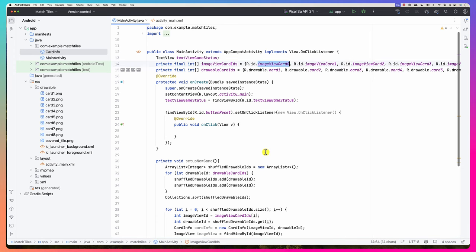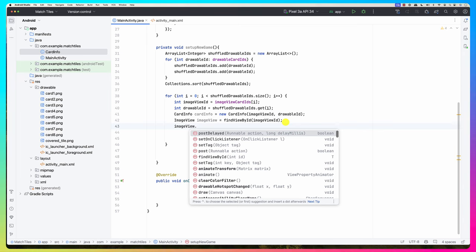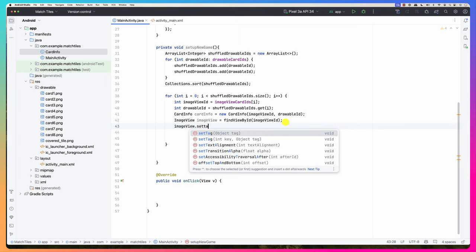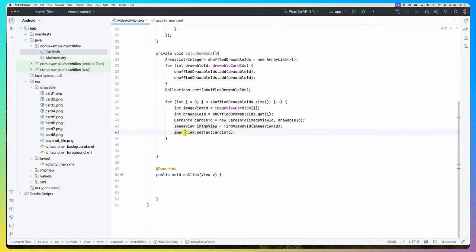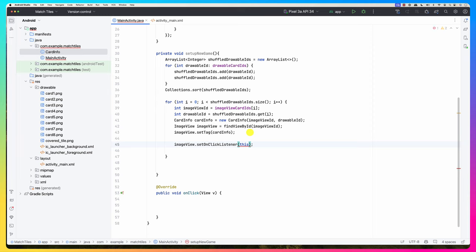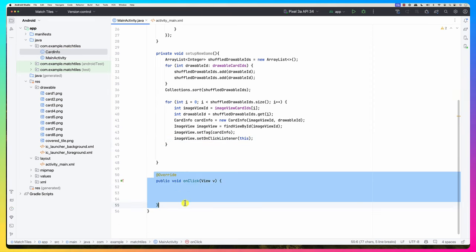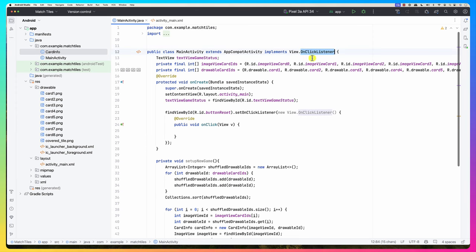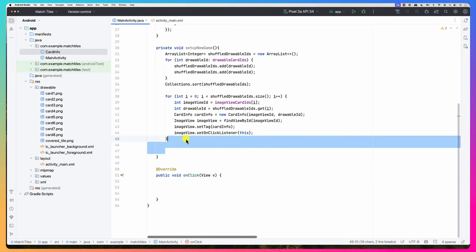Alright, so I have the image view, and now inside the image view I'm going to set tag. You see here, you can pass it an object, and the tag that I'm going to set is the card info. So basically, I'm going to store the card info inside the image view. Similarly, I'm going to do imageView dot setOnClickListener to this. This is the main activity, and the main activity implements the OnClickListener. When you click on one of the images, this method is going to get called.